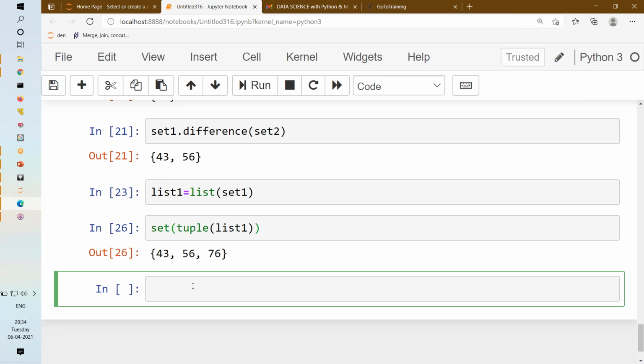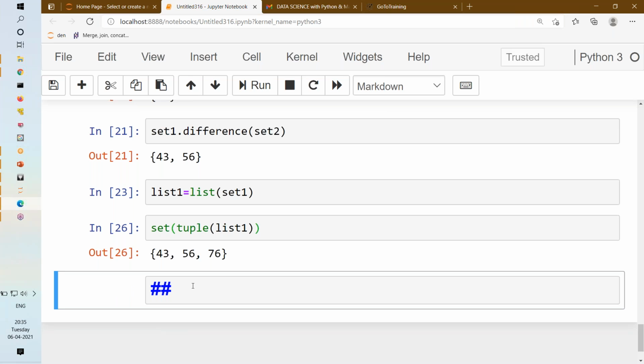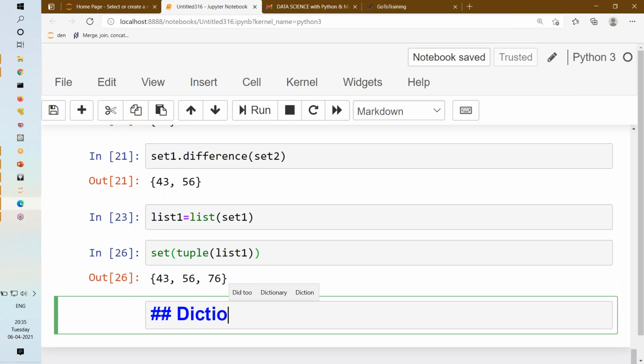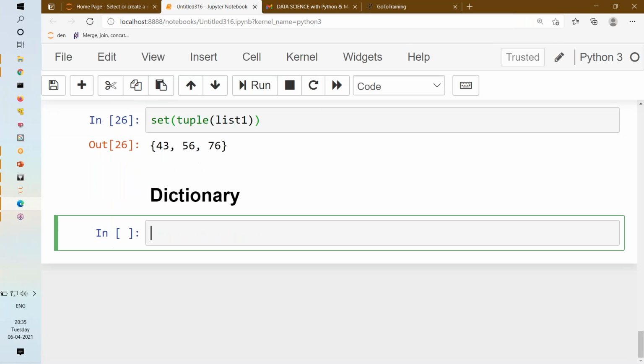Once we have understood set, we will be discussing a very interesting data structure, which is very unique to Python. We have this kind of data structure in other languages also, but in Python, this data structure is very different compared to others. It is called dictionary. So what do we mean by dictionary data structure? This is very unique.